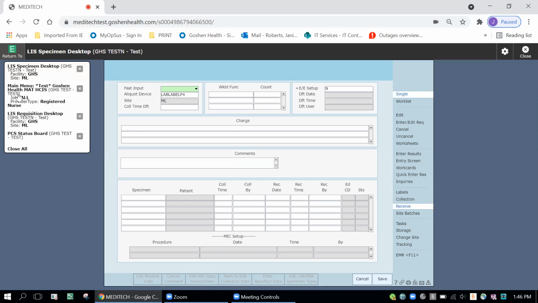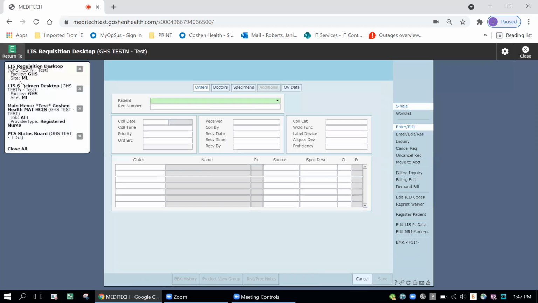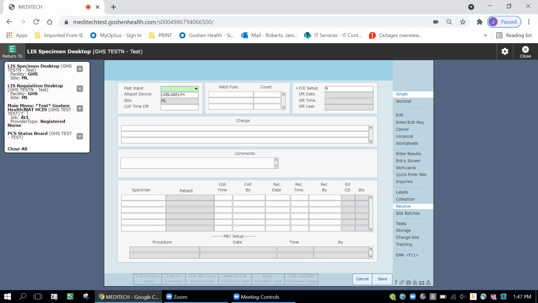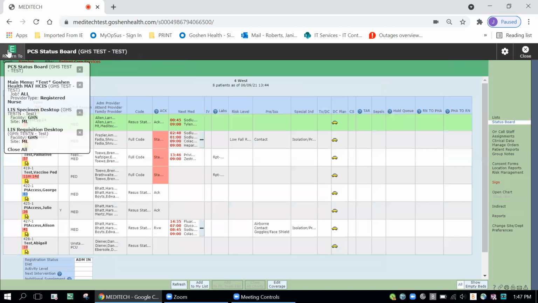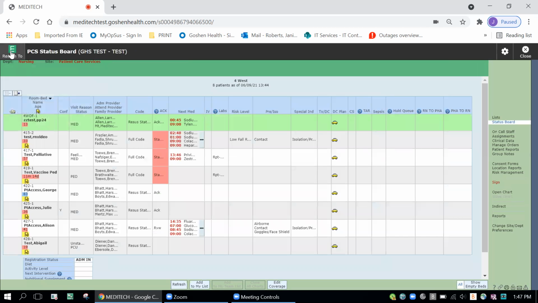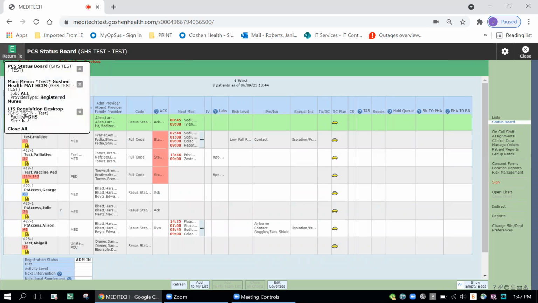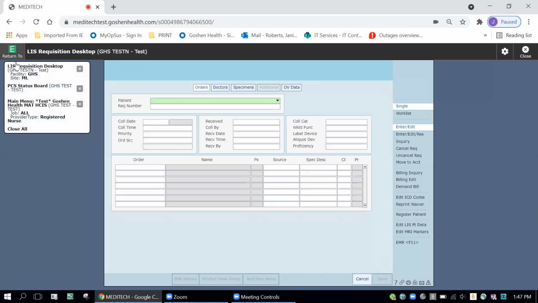So from the return to, I can navigate back and forth to whatever screen I want, and they will never close. It doesn't matter where you are. The only time that these windows will close is if you click this red X next to the LIS specimen desktop, then that will automatically go away, and then I'm narrowed down to 3 screens.